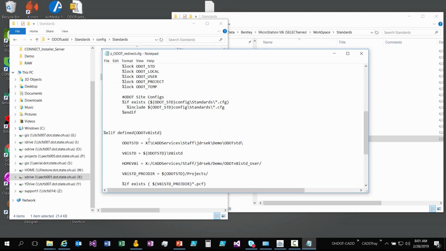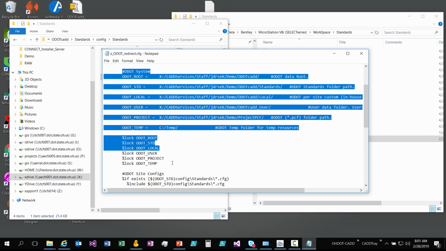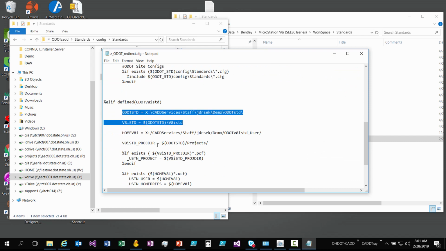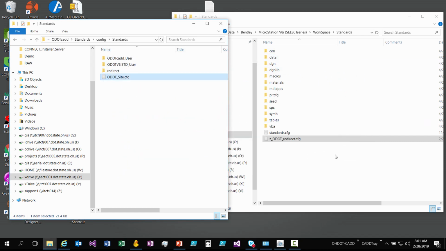I won't go over the ODOTv8i as that's really going away. It hasn't been updated, but it's set up in a similar way to this part, so you should be able to figure that out just by looking at what these say. But that's it. In the next video, I'm going to go over how to really get started with our standards, creating a project and whatnot. So I'll see you in the next video.